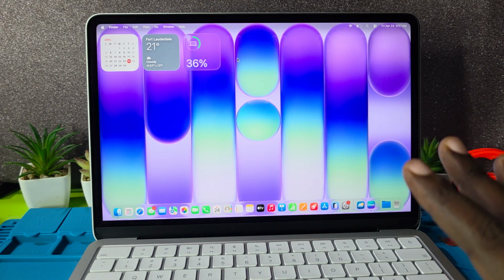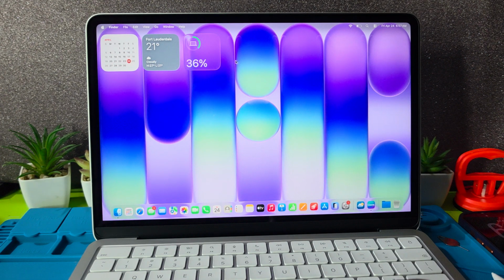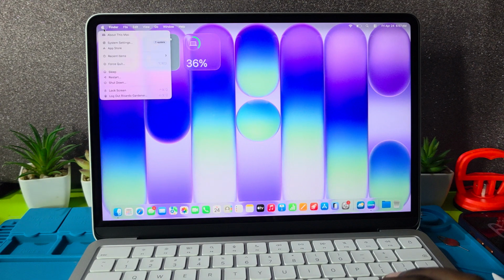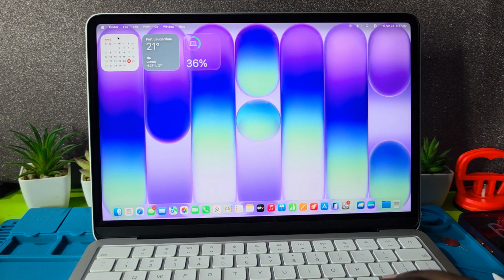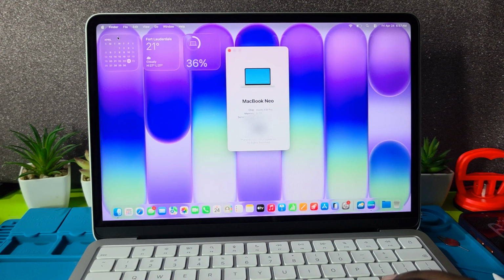All right, so the first thing you're going to do guys to check your specs is to click on your Apple logo in the upper left. It's going to bring up this context menu. You're going to select About This Mac. Once you do, it's going to appear here.